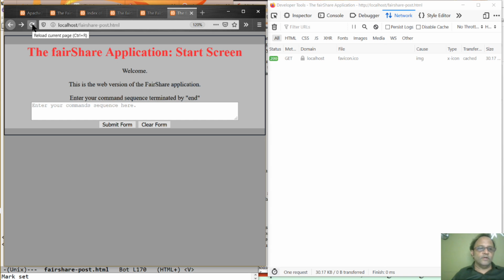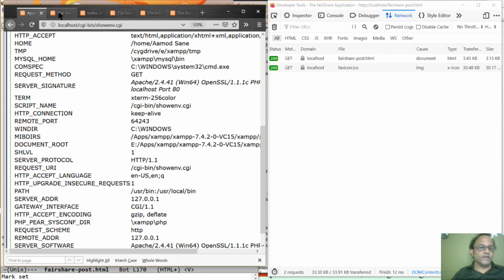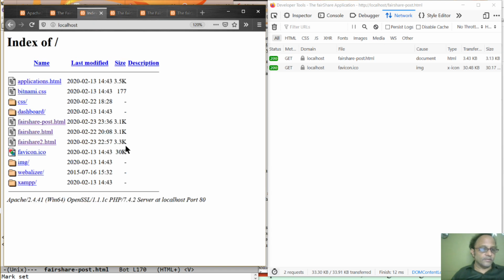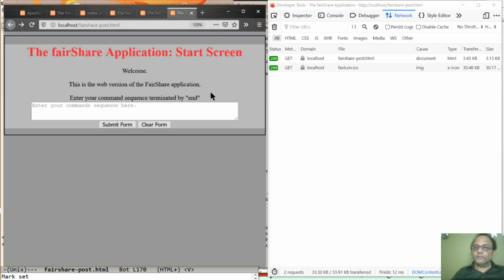So here we have this file fairshare-post, and because we loaded it with shift reload, we also got this favicon thing, which XAMPP has actually arranged to show this icon here. So for example, this is the favicon that gets returned automatically. All right. Now let's see what happens if we write something and submit this form.